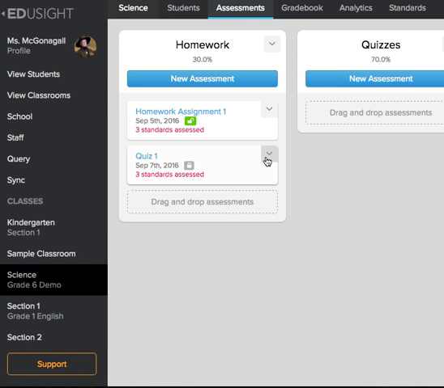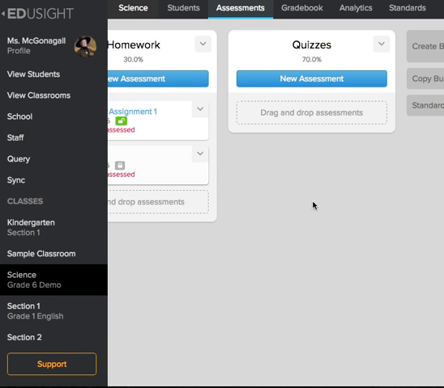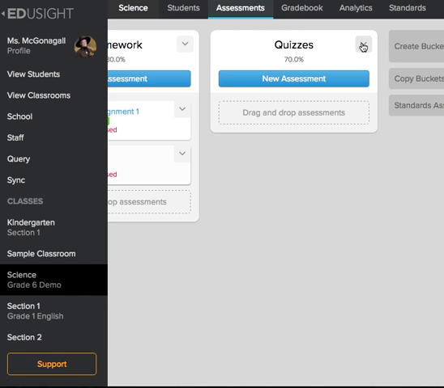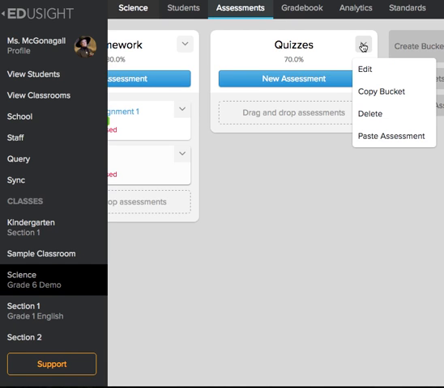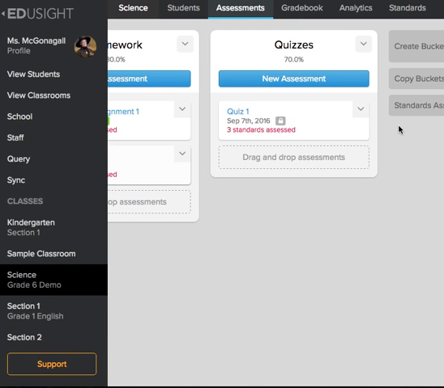I can also simply copy an assessment by clicking the gray drop-down button in the top right-hand corner and clicking Copy. Now, when I select a bucket, I can paste this assessment into the bucket. I will select the gray button in the top right-hand corner of my Quizzes bucket and click Paste Assessment. I now have a duplicate assessment for Quiz 1 within the quiz bucket.